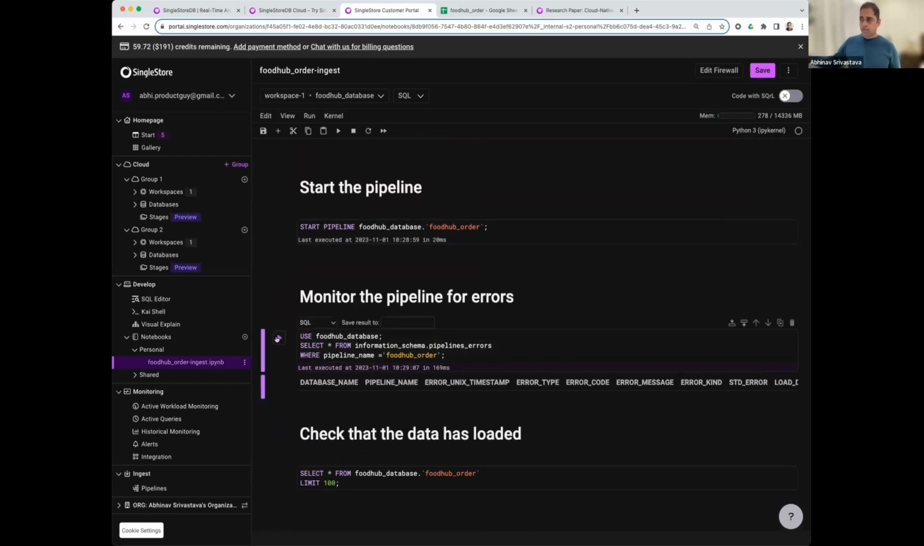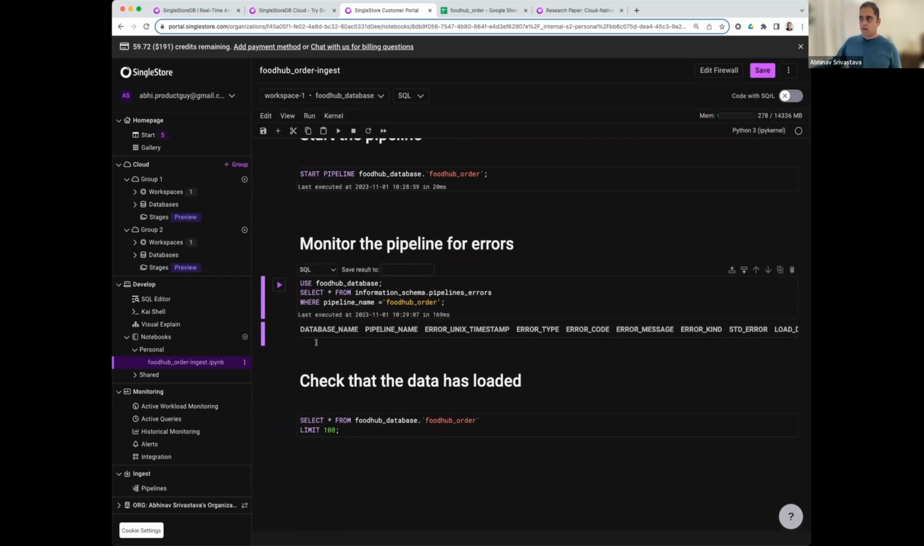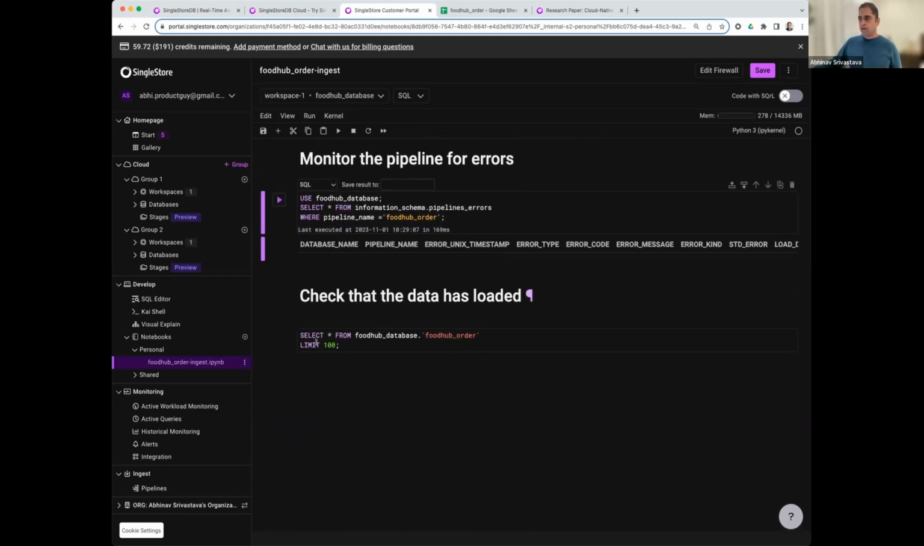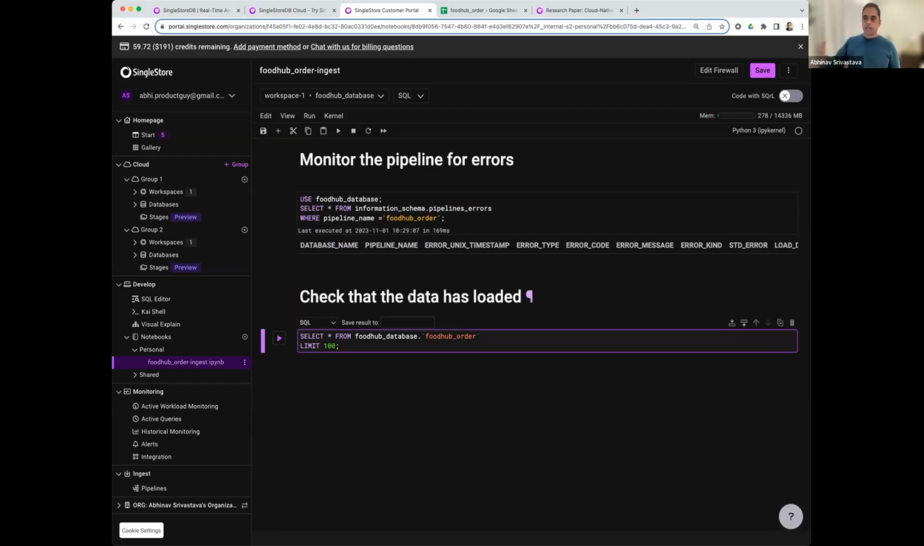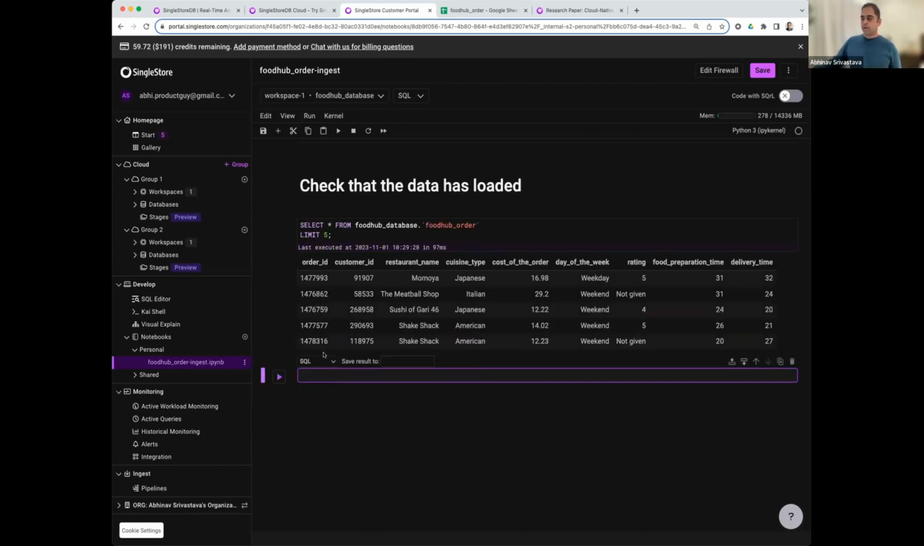This is a nice to have for more complicated commands. And now let's check whether the data actually got loaded into the table we had created. This is just a select star statement. This is 100 lines. I don't want 100 lines here, so I'm going to limit it to 5 and check if that works. Okay, so we have our data, order IDs, customer IDs, everything loaded, and it's that fast.